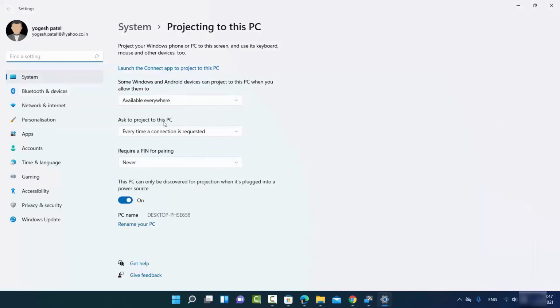Here you need to choose few options, right? So under this projecting to this PC, you need to select all these options here. So the first option is some Windows and Android devices can project to this PC when you allow them to. I have set it to available everywhere. You can set it to available everywhere on secure network also, but I have just chosen available everywhere.